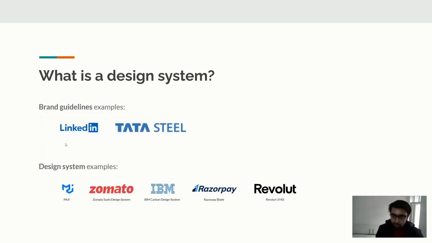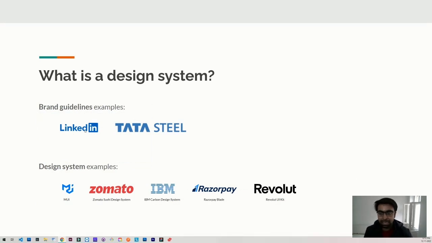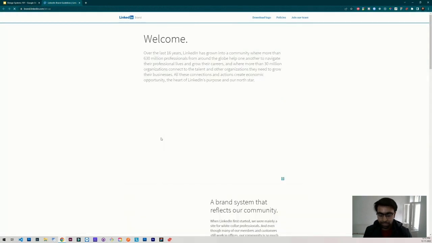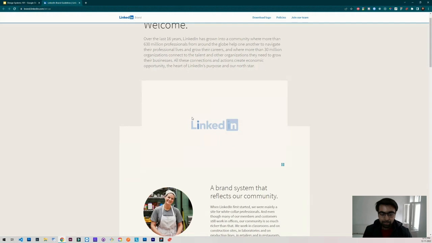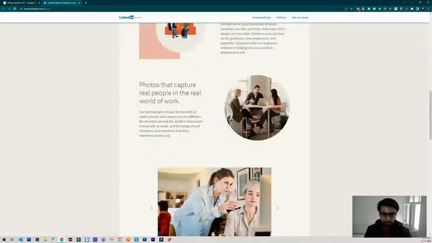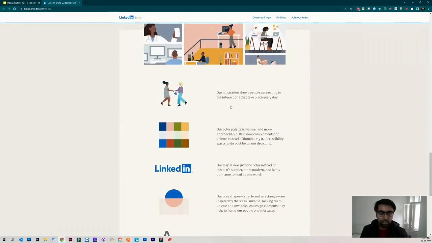So before going to a few examples of design systems, I'll quickly show you what you mean by a brand guideline. Mostly every company or brand, whatever you build, will have certain guidelines. For example, if we take a look at this LinkedIn brand guideline, it has got a lot of things. We won't go through everything.